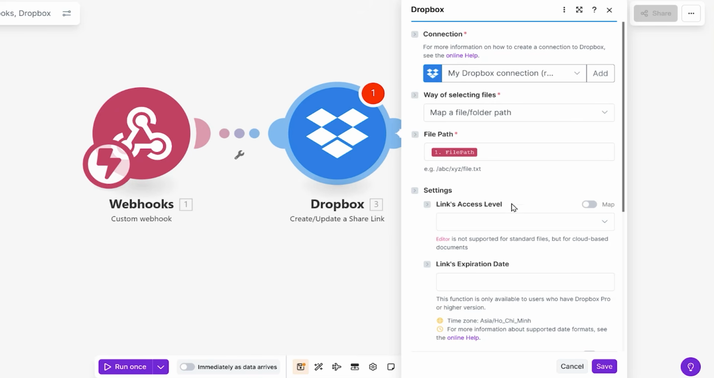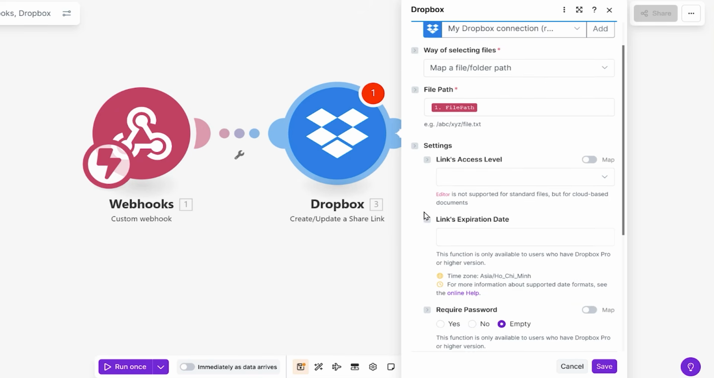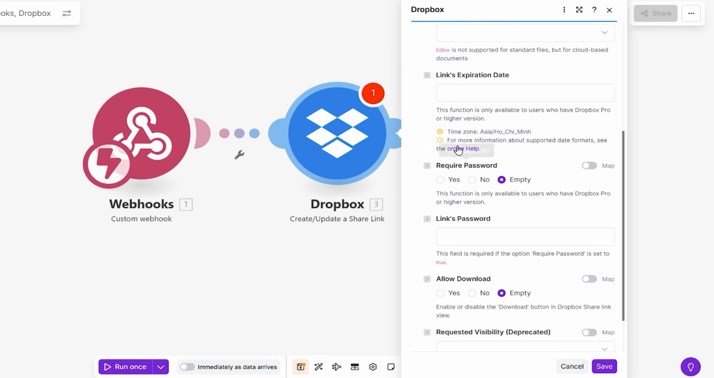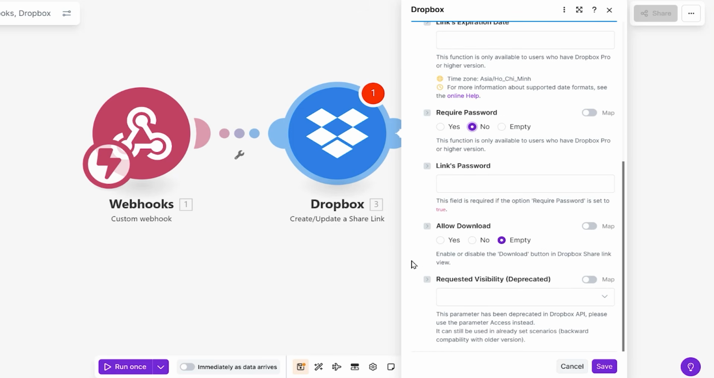So that's easy. Next up, we don't necessarily need an access level. We don't need an expiration date. Requires password, we can select no or empty. We don't need a password. Allow download, I'm just going to put yes. We do want to allow the download. And request visibility, deprecated. We don't need that. So we're going to save that.